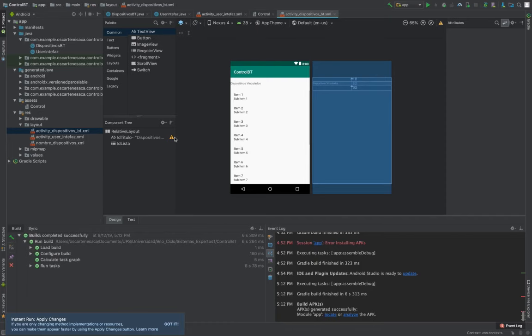Before the project is created, we create two classes that we use to make our app. We have two files: user interface and Bluetooth. In the dispositivos BT file, we contain the list of link, Bluetooth, and the user interface.